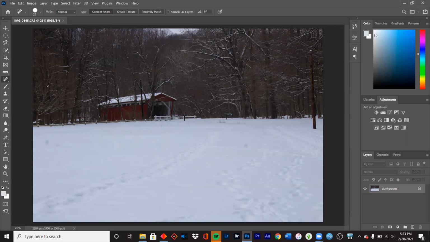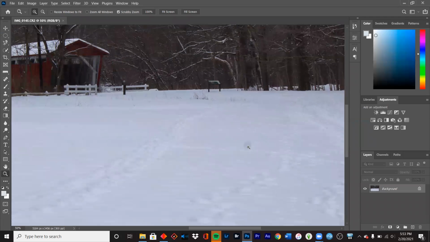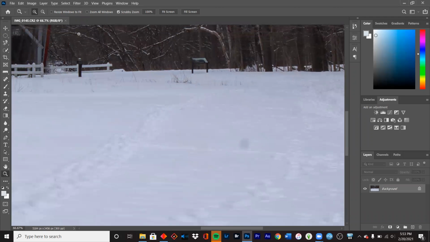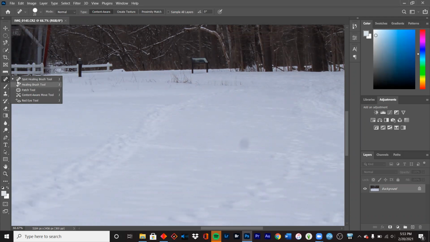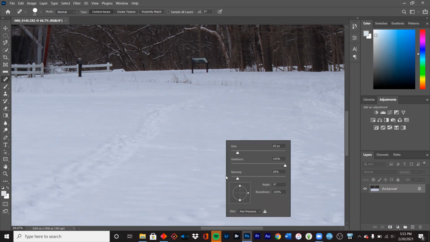Alright, so now I want to get rid of, if you look closely, you can see there are some spots. My image sensor is not the greatest. I mean, it does need to be serviced or replaced. So what we're going to do is I'm going to show you how to remove the spots from a photograph next.